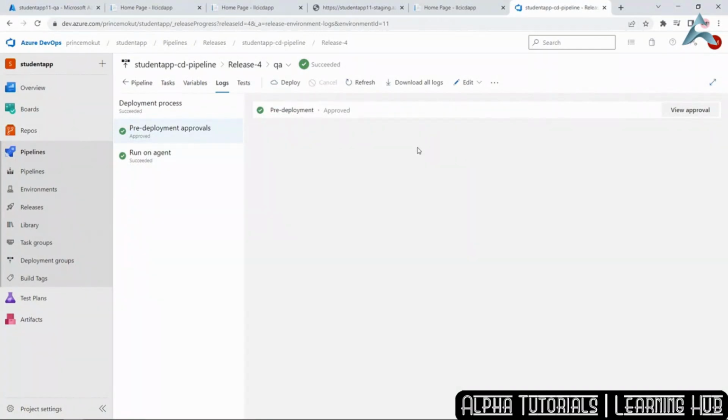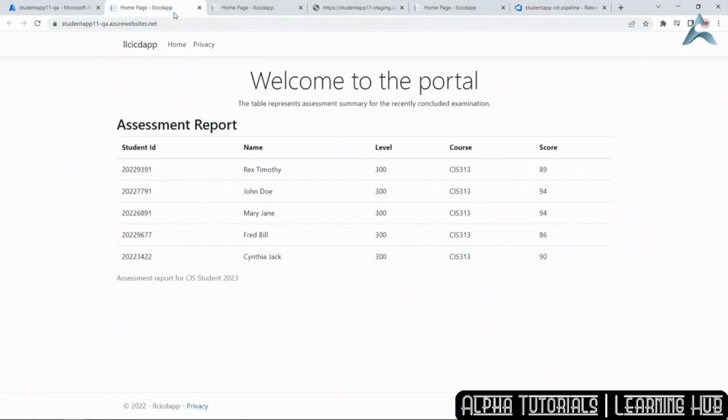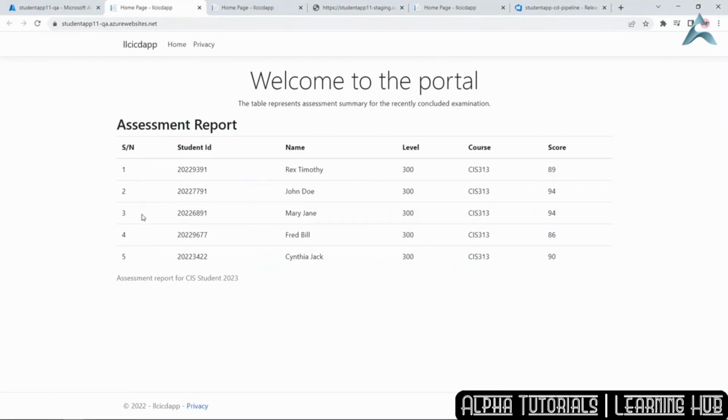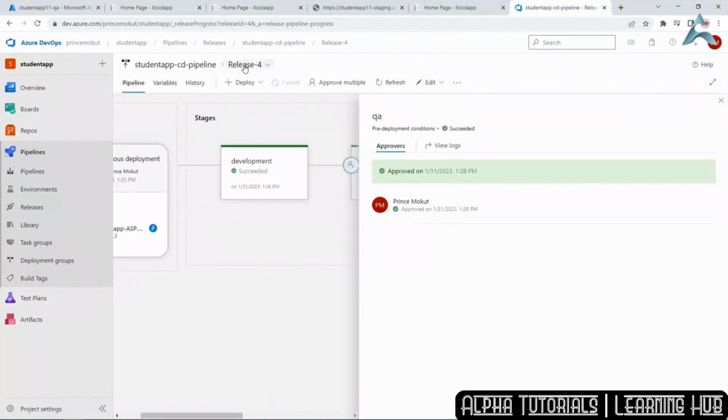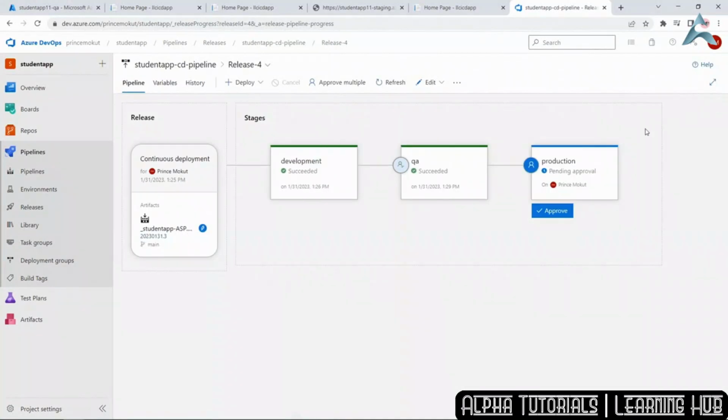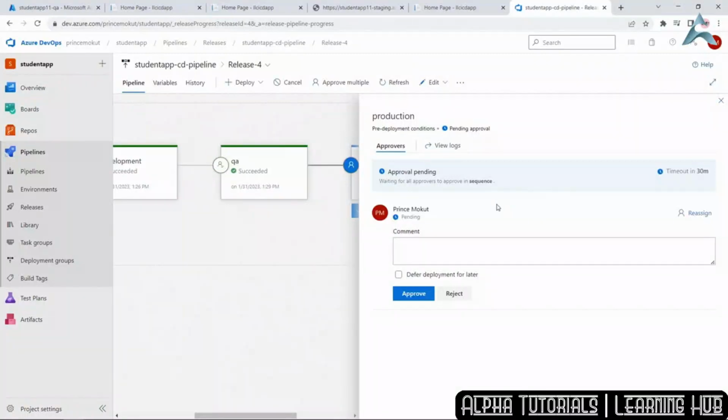The release to the QA stage is successful. So let's go back to our QA web app and refresh the page. And now we see a serial number here. Awesome. So let's assume our QA team is satisfied with the changes made and it's time to push to the production environment. I'll head over to the release page on Azure DevOps, select the release pipeline, and close this. Then under the production stage, I'll click the approve button and then click approve button again.